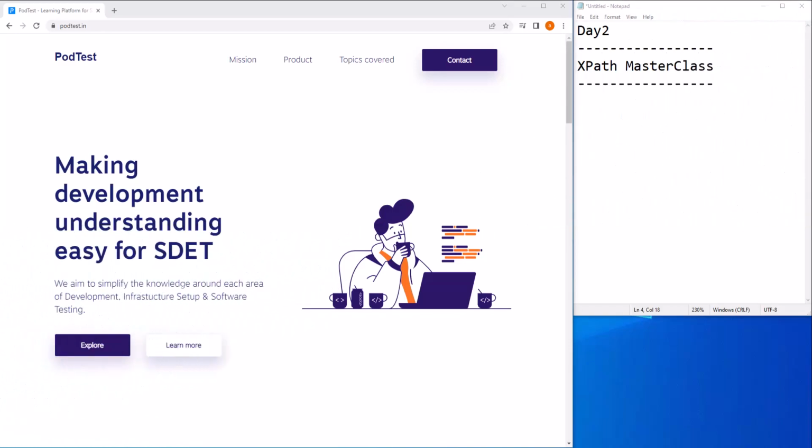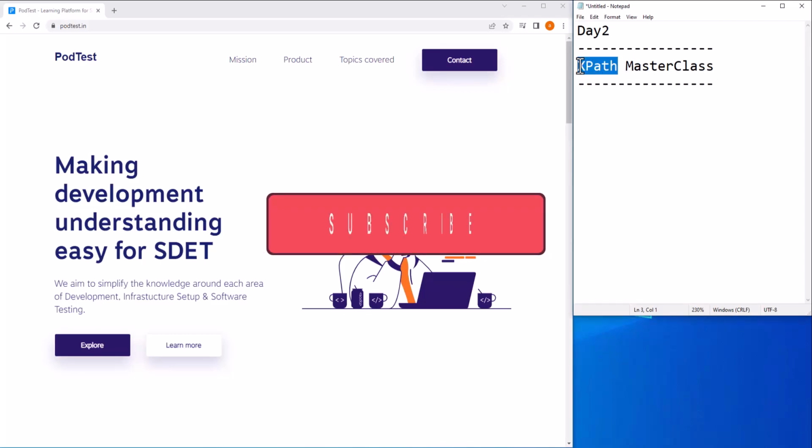Welcome to day 2 of Bootcamp for Learning Automation. Today we are going to discuss another important topic, which is XPaths. So we will learn today how to write an XPath.